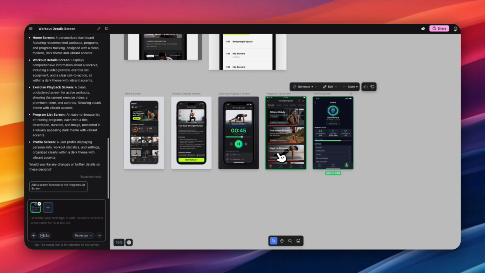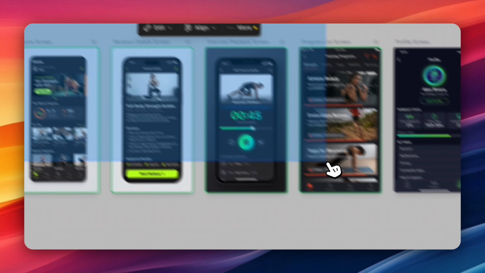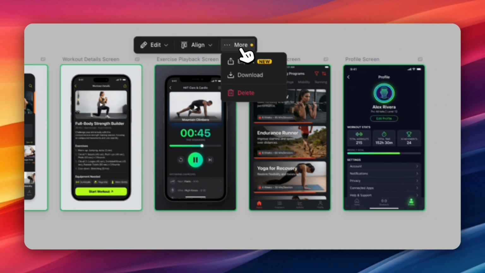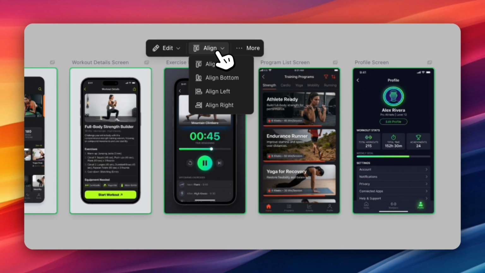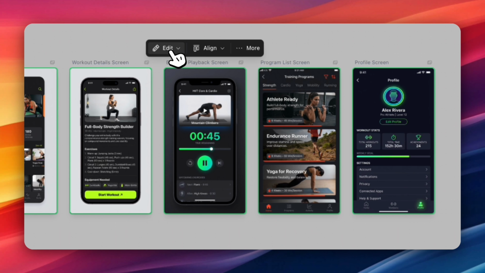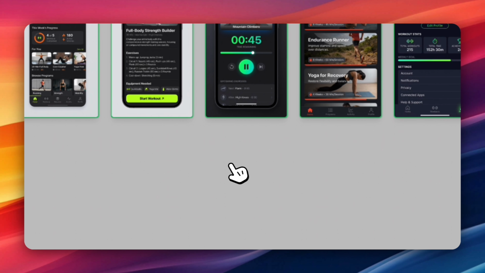Now what we can do is select all of these prototypes and then click on more here, and we can export them or download them, or we can align them to the top, or we can even edit them. So this is the cool feature.